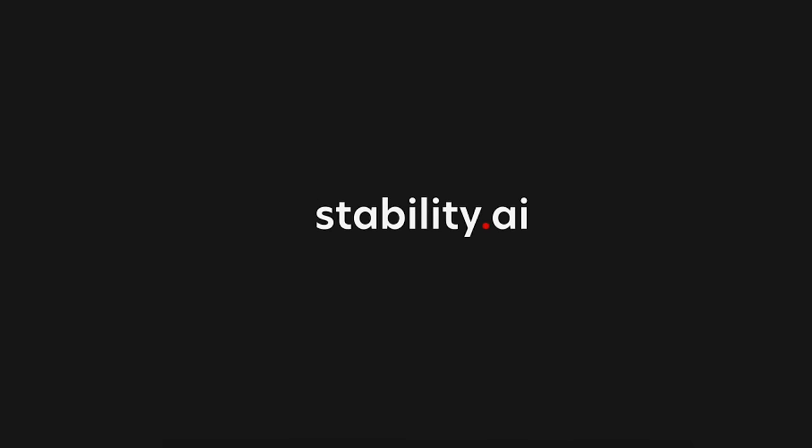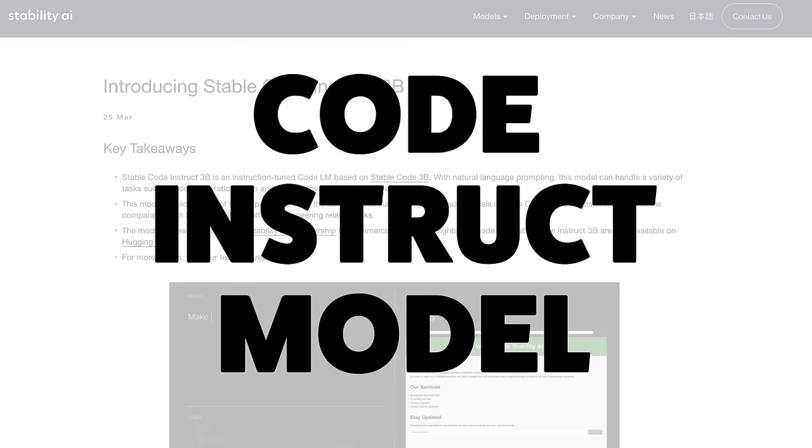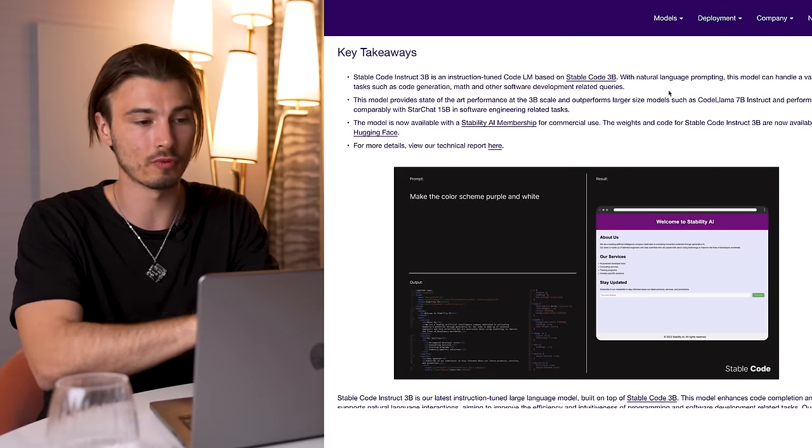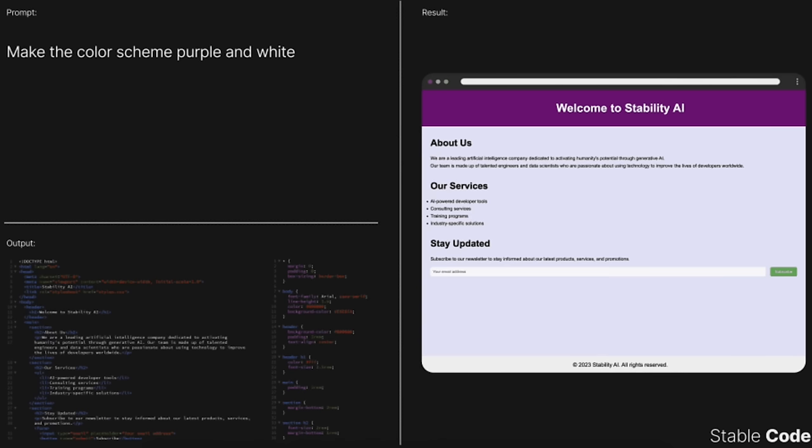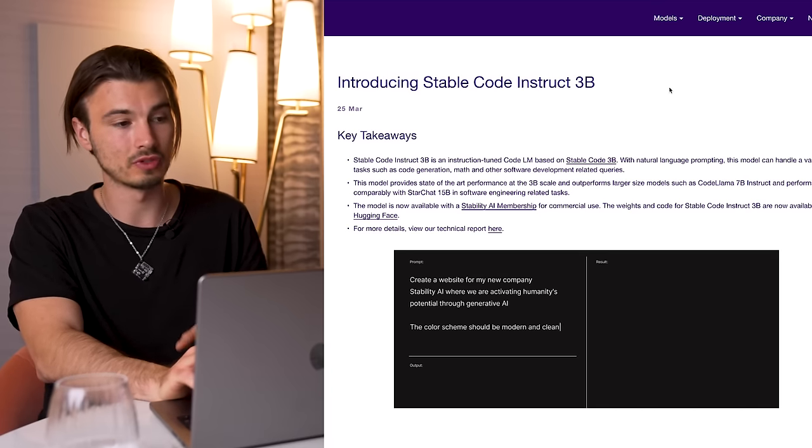So to round this video out, I have two more things. One is that Stability AI introduced a new Code Instruct 3 billion parameter model. This is a tiny model that outperforms a lot of 15 billion models. So this is mostly interesting for builders. A small model like this will run very well on a phone or locally on your laptop. You do need a Stability AI membership to use this commercially.